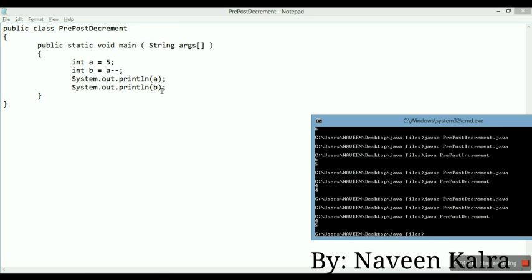This is about the unary arithmetic operators, pre and post increment and decrement, and in the next video we will be covering all the types of binary arithmetic operators.